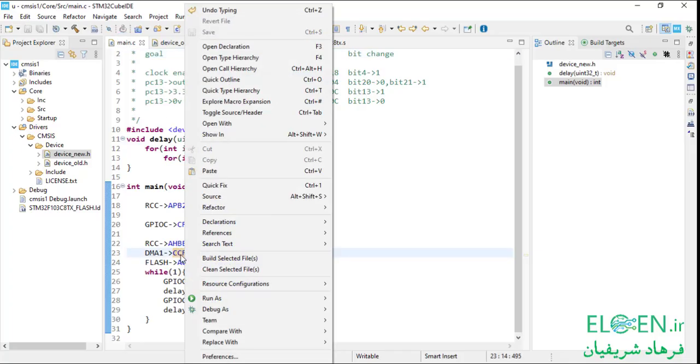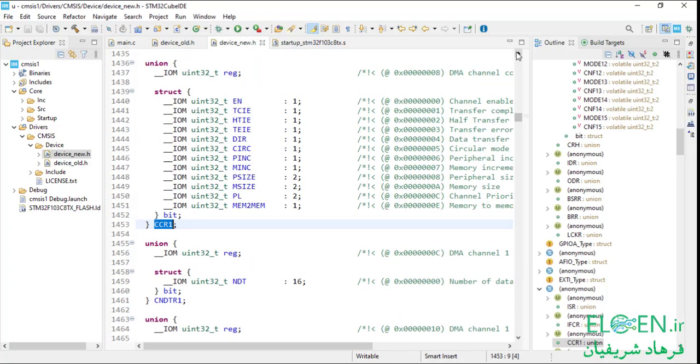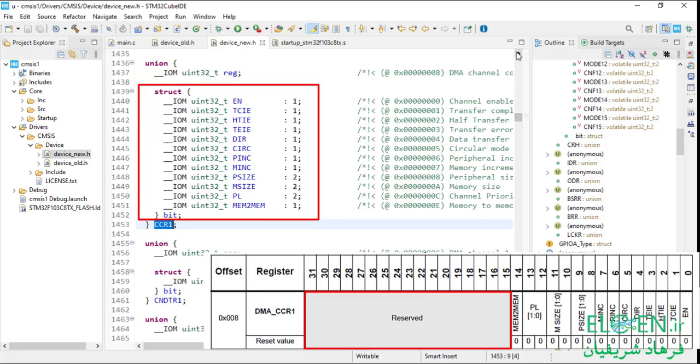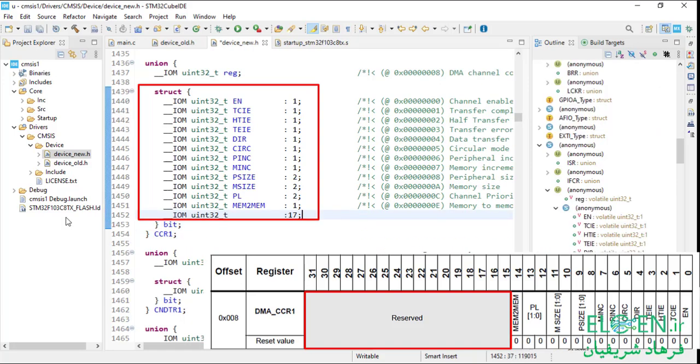First, I'm going to solve the problem for CCR1. We have to add these reserved bits to the structure. Now the sum of bit fields is 15. We need 17 more bits to reach 32. So I add a bit field member with 17 bits. These are reserved bits and we shouldn't name them. When you don't name your bit field member because it's just for occupying some empty space, it's called padding.